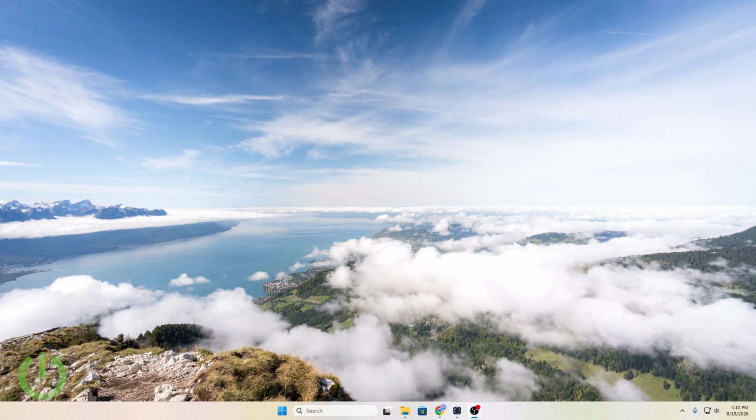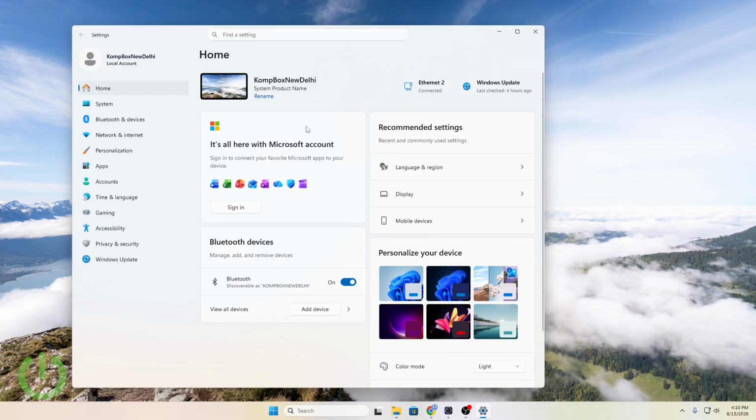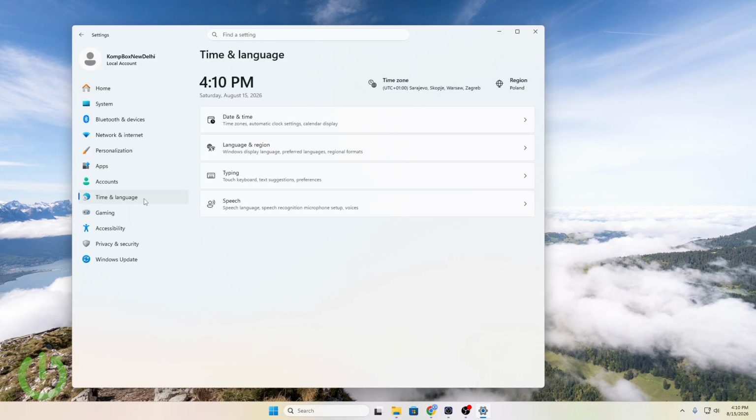So first, what you want to do is open up the settings. You can use Windows plus I for it. You will open up the settings and you will see everything here. Now, what we're going to do is go to Time and language, and here we want to select Date and time.